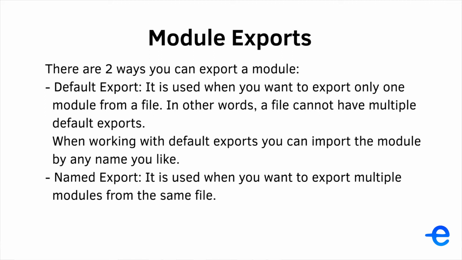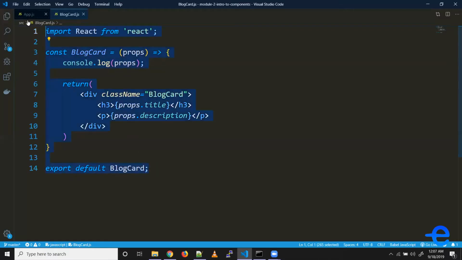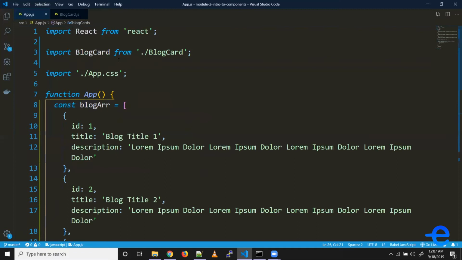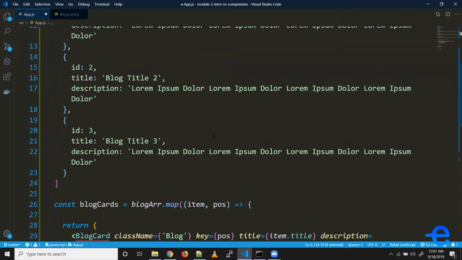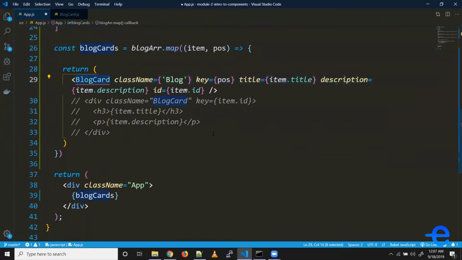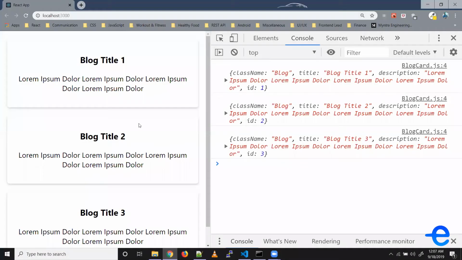Earlier, we saw how to default export a component, and we tried importing it with the same name. Now let's try importing it with a different name. So we created this component, blog card, and we used the default export to export it. And we imported it here in app.js by the same name. So let's change it. Let's say blog item. Now we need to refactor our code because we're using blog card here. So let's change this. Say blog item. Let's save it. And as you can see, our code still works.